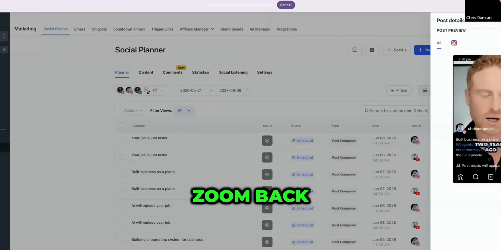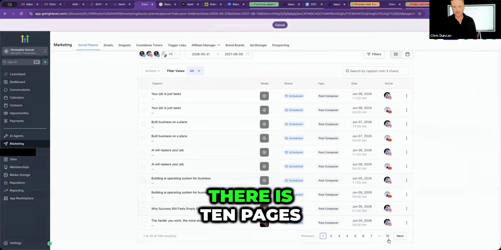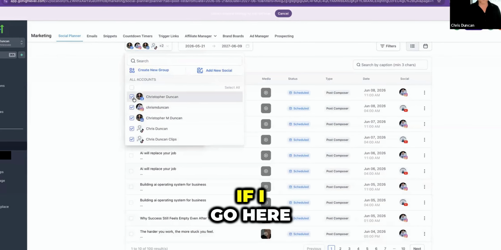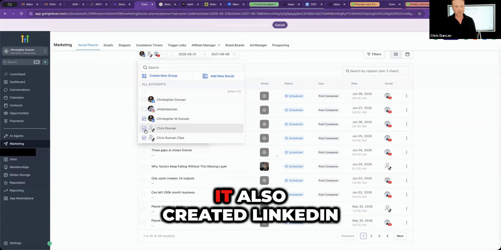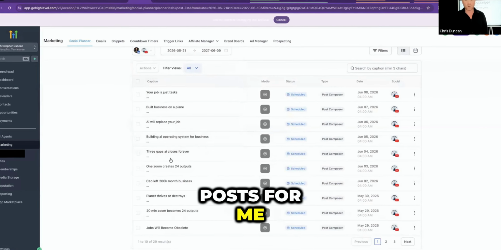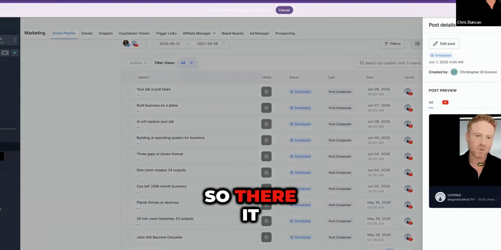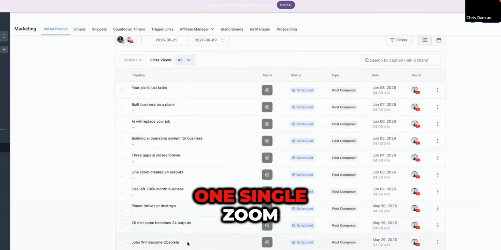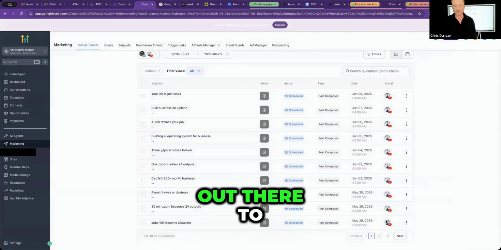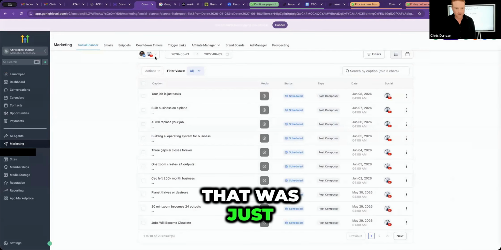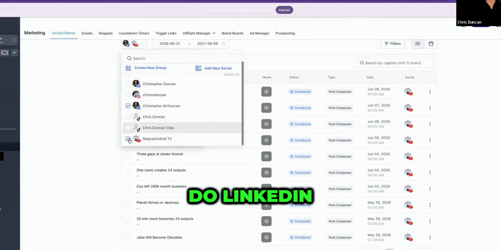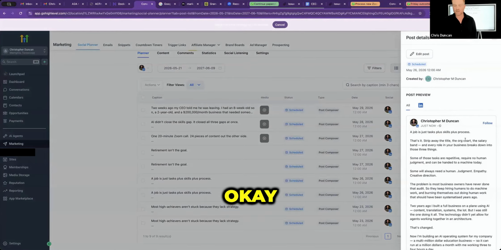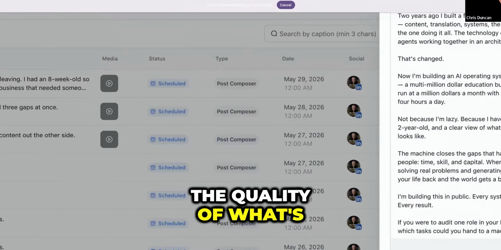And if I just zoom back in and I go down, there are 10 pages of these. And not only those, if I go here and deselect these, it also created LinkedIn posts for me, blogs and everything. So there it is, okay? It's pretty wild to see from one single Zoom, all of these going out to all these. Oops, that was just on YouTube. I meant to do LinkedIn. There is LinkedIn. So even out on LinkedIn, which is so cool. Okay, so there you can see the quality of what's getting put out there.